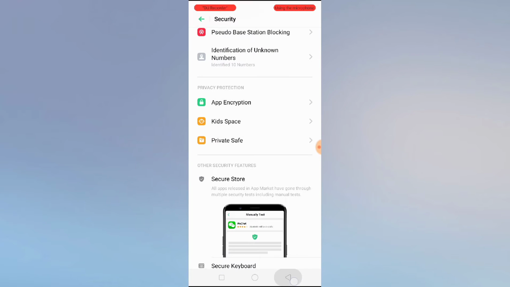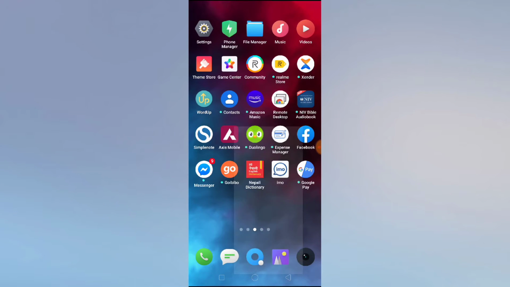Now enter from the settings, security, private safe, touch and hold an app. Create a home screen. You can also create a home screen and then it will add to your phone menu, but that's not a good idea. I won't do it. Now let's click on done. That's it. Now if we go to photo, then we don't have any photo here, and we don't have any private audio here.